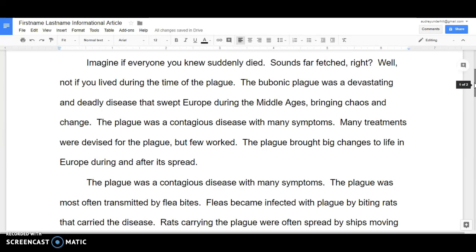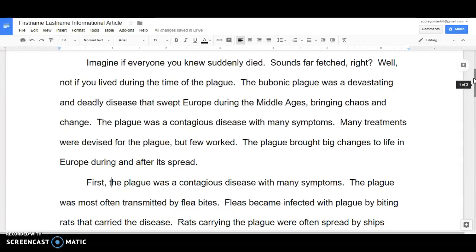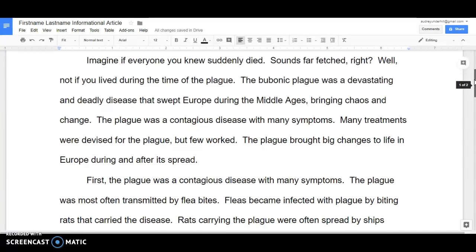My first body paragraph is where I first begin explaining about my topic. Because of that, I'm going to add the word first, comma, and then continue my very first sentence. This paragraph of my informational article is about how the plague was contagious and had many symptoms.